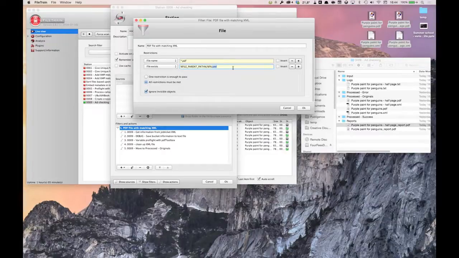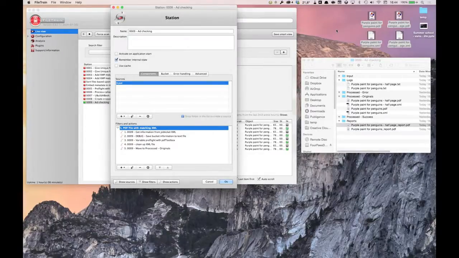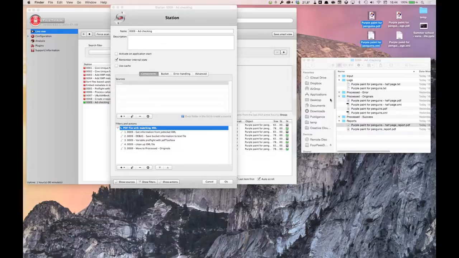So if I drop a single PDF file into that input folder, it is not going to do anything because, yes, it's a PDF file, but there is no corresponding file that has the XML extension. So basically, this filter processes these pairs of files that I have prepared. A pair of files where there is a PDF and a matching XML file. That's what that filter does.